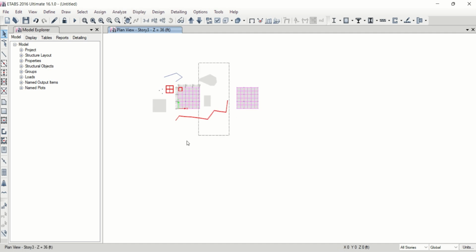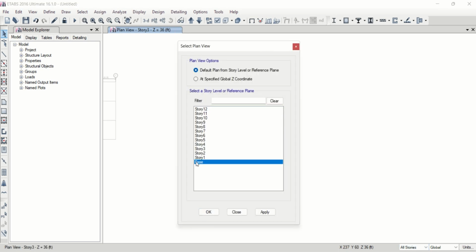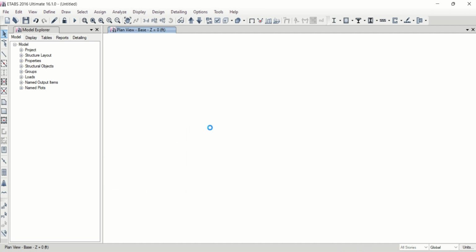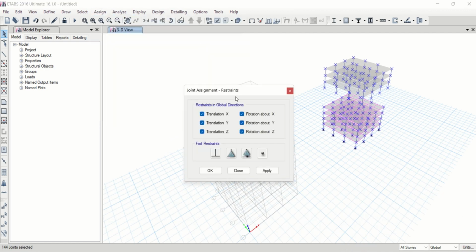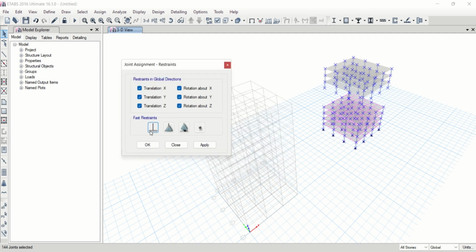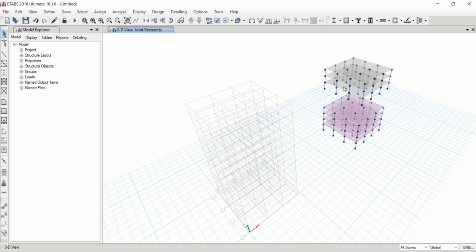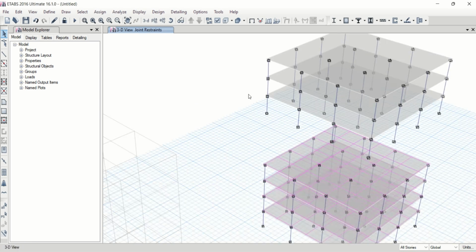Let me delete all of these. I have selected the all story command, you can see in here, and if I go to the base and if I want to assign fixed support, so if I select the joint, it will select all the joints on all the stories, but you are seeing it in the plane. So you mistakenly assign the joints: this is the fix support, this is the hinge, this is the roller, and there is the free end. So if I click on the fix, click on apply, it will assign the joints into all stories.